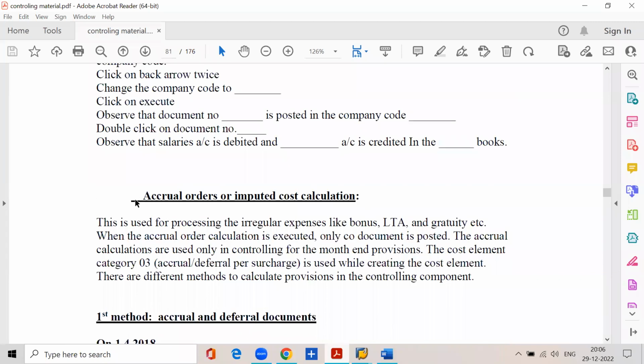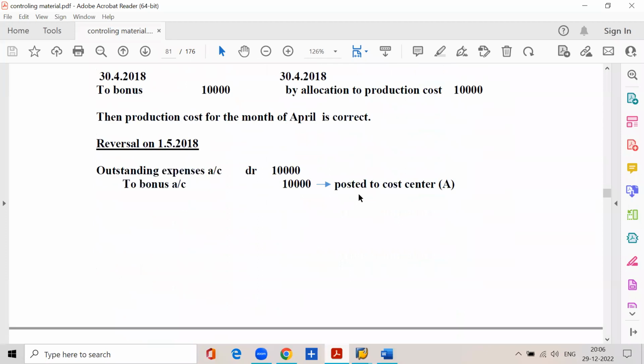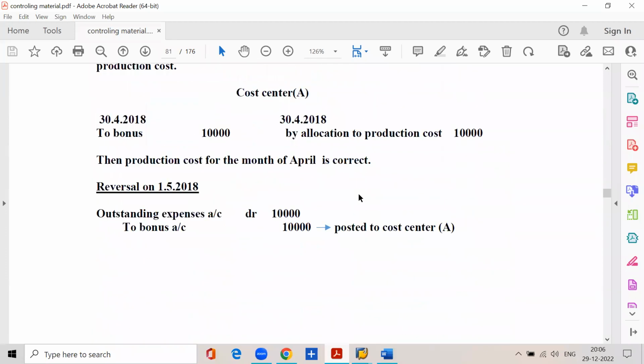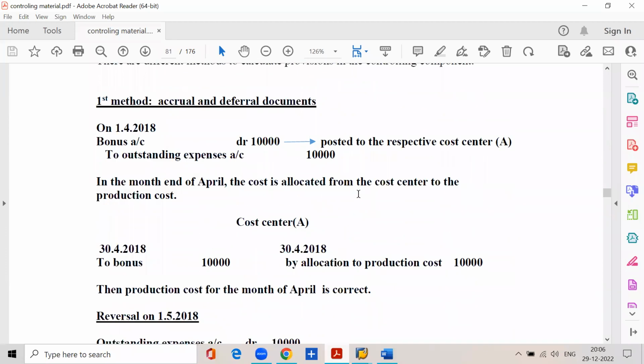Then accrual orders and imputed cost elements, this you will see tomorrow because it's also a little bit confusing topic. So we start with a fresh mind tomorrow. And the day after tomorrow, I will take a 2 hours class. Please adjust your schedules accordingly. Okay, then see you tomorrow.